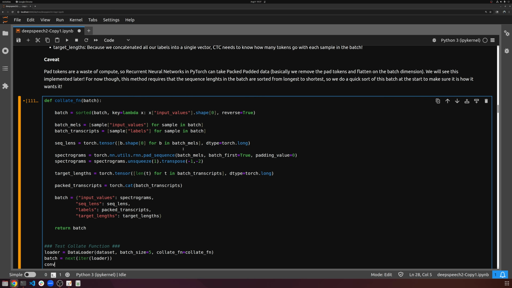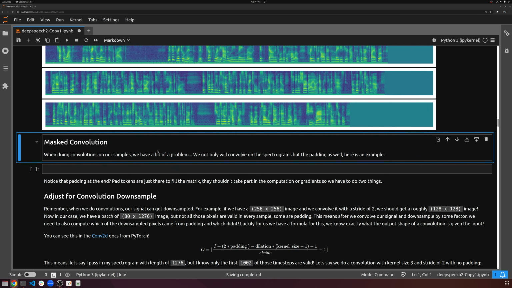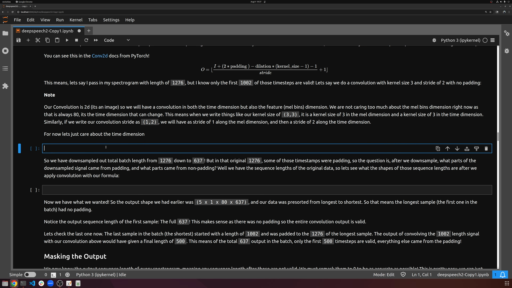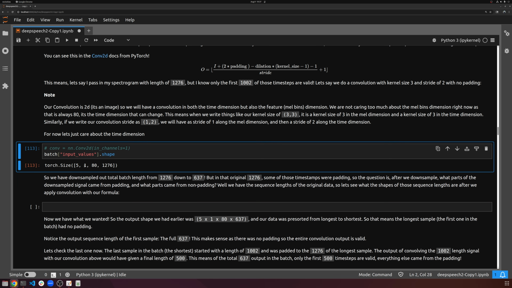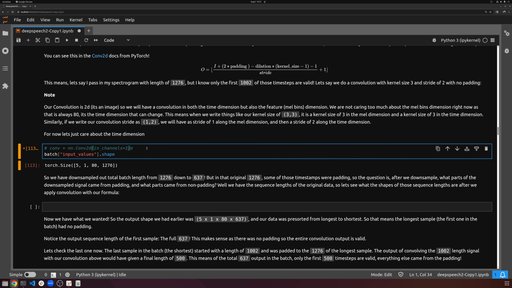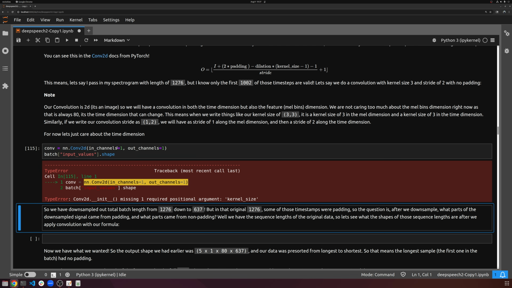So our convolution is going to be nn.Conv2d, and our in_channels is going to be 1, because if you remember, if we look at batch input values dot shape, we have 1 input channel. The output channels are hyperparameters, completely up to you. For now, I'm just going to say out_channels is also equal to 1, just to keep it simple.